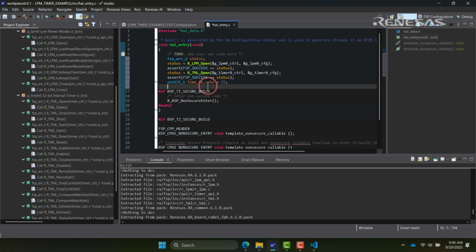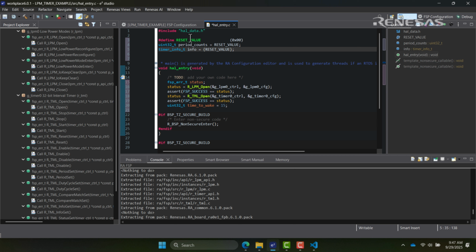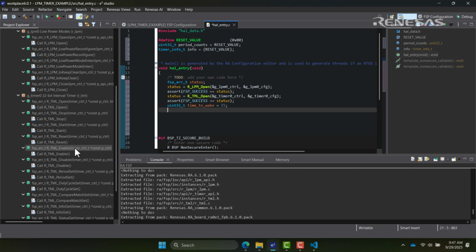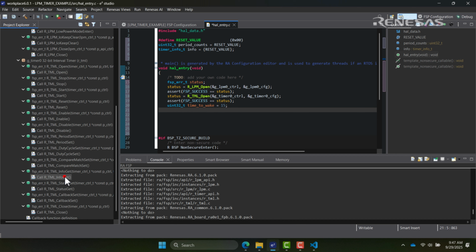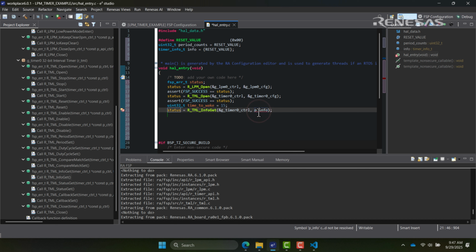Now I am defining these three variables here: reset value, period count to update timer period when the interrupt will be generated, and the info variable to get timer information. Now from Developer Assistant tab, drag and drop timer info get function call in hal_entry.c file. For second argument, we need to provide the address of info variable. Then use assert function to make sure timer information get function call was successful.